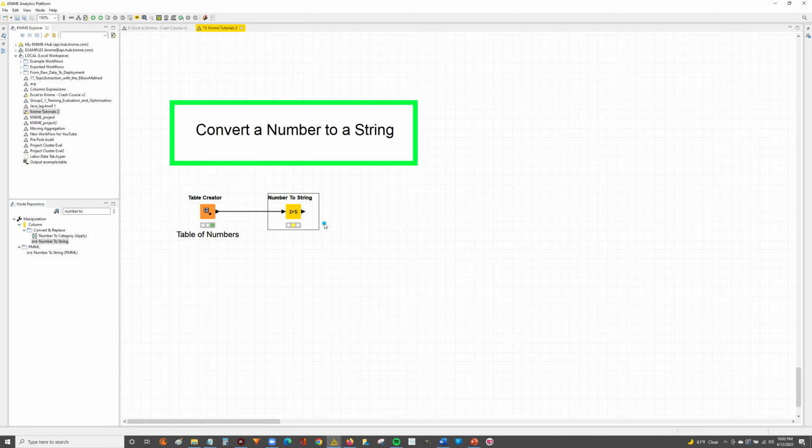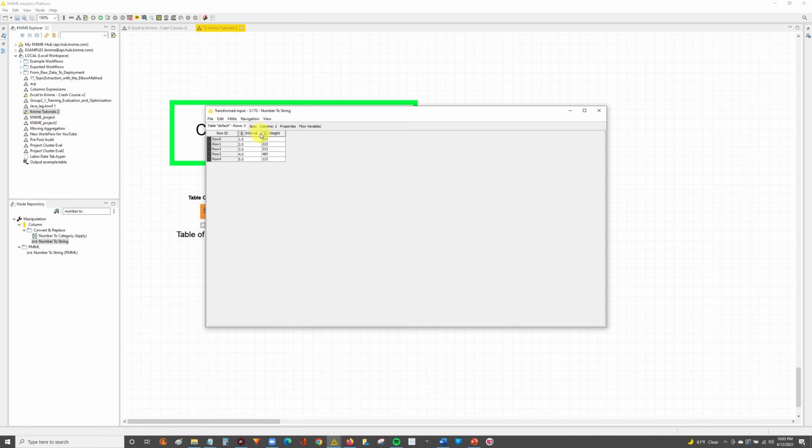So we're going to hit execute, and now you can see our number to string node went from the yellow configured status to the green executed status. Now we can see the results of our node by right clicking on it and going all the way to the bottom of the list and selecting the transformed input option. So now this is our transformed data.